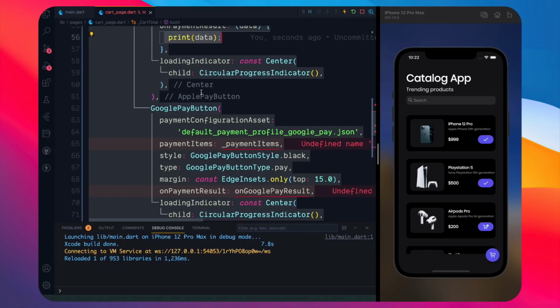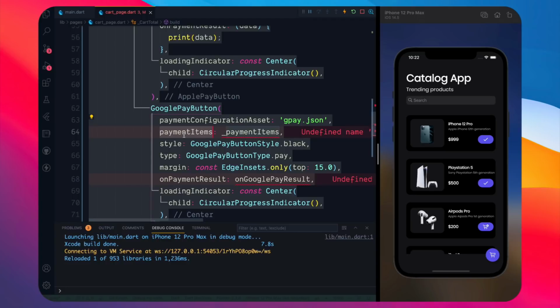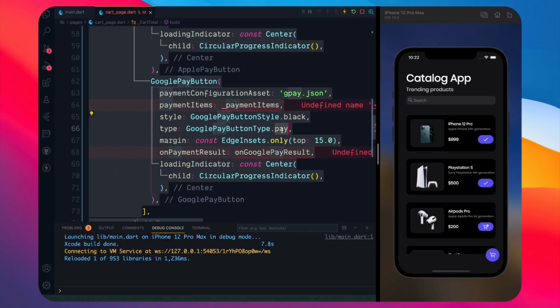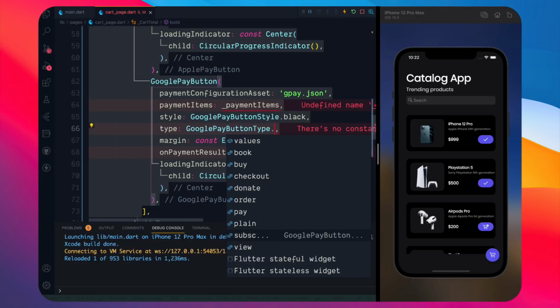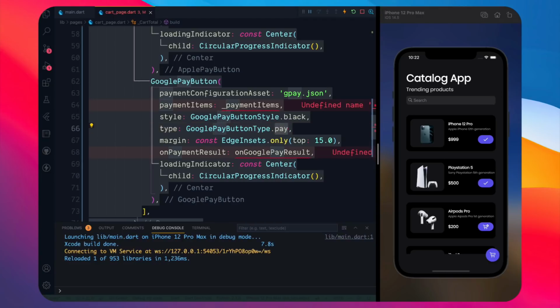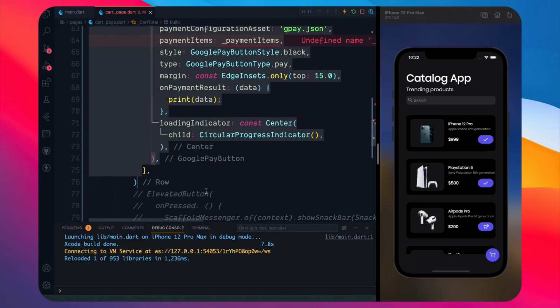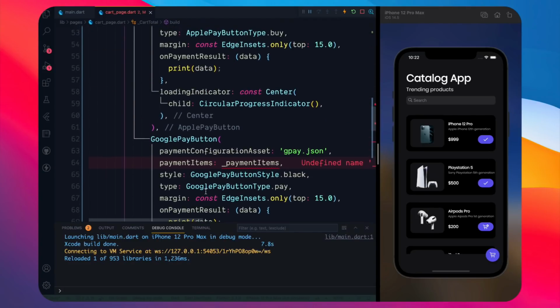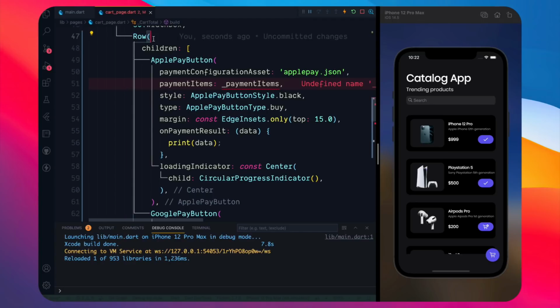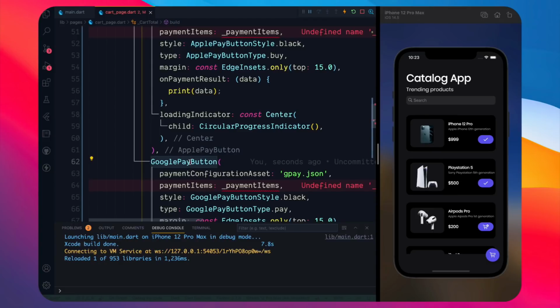Okay, now similarly in the Google Pay button we have a Google Pay JSON, so we will just say gpay.json. Payment items we will add, then the same button style, same options here, but there are not as many options as Apple Pay. And then on Google Pay result, this is the same thing here as well, and the same loading indicator. So these are all the things which you can do. There is one more thing. As you can see, I have added them in a row. That does not mean both buttons will appear. If you are running it on iOS, only the Apple button will appear, and if you are running it on Android, then only the Google Pay button will appear. So that's a good thing.